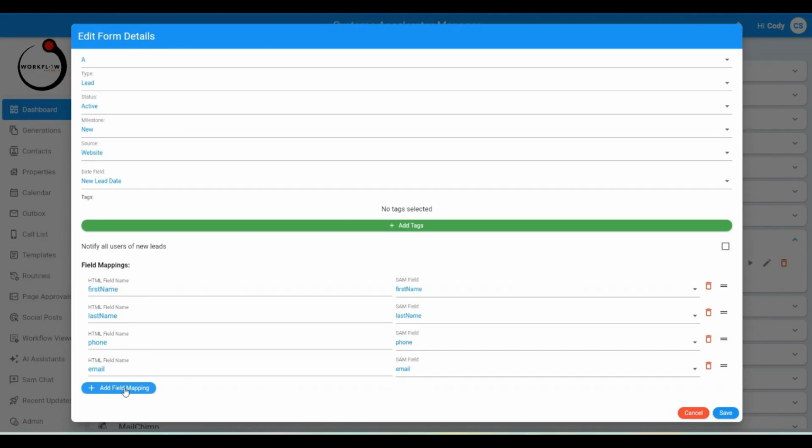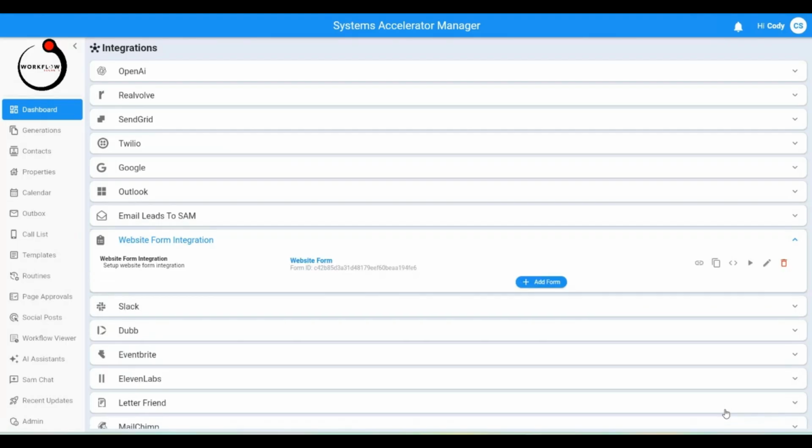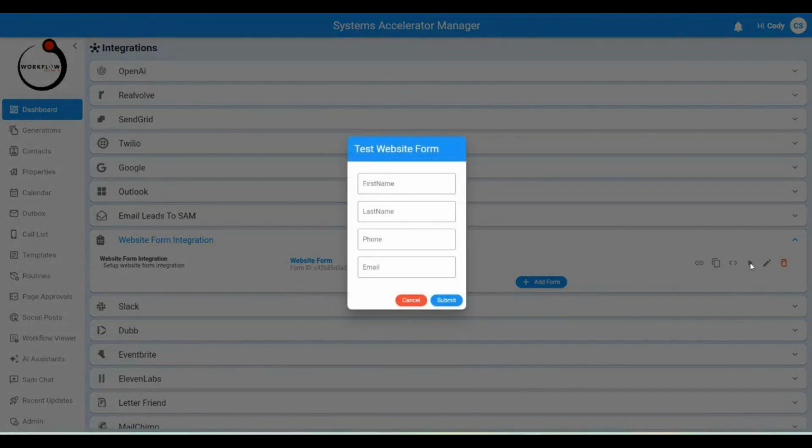The last thing we can do is ensure that we notify all users of this new lead if we'd like by clicking this check mark and then hitting save. Once we've saved this, we can then copy the submit URL to verify that it works. We can copy the form ID to ensure that we have access to it on the back end of our website. We can also copy form HTML. And then if we want to ensure that it works, we can click the play button to test the form.